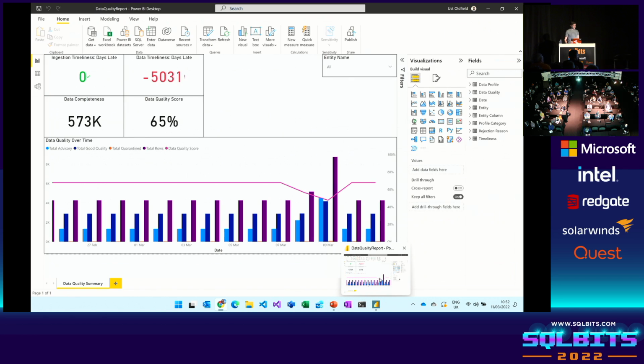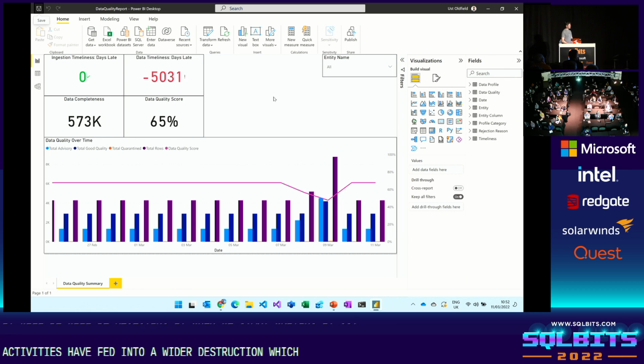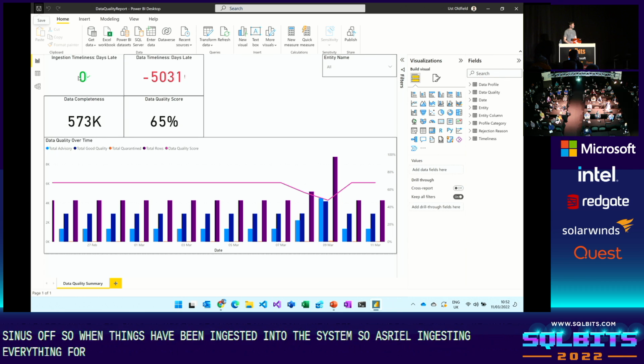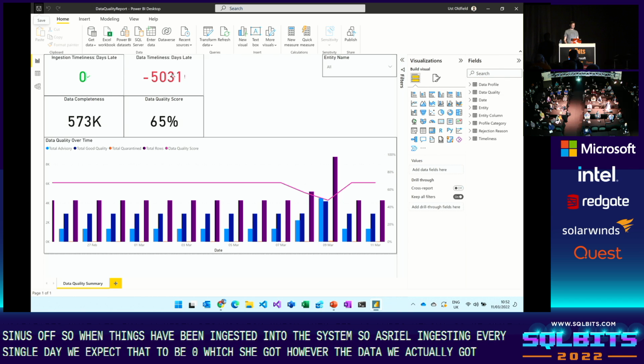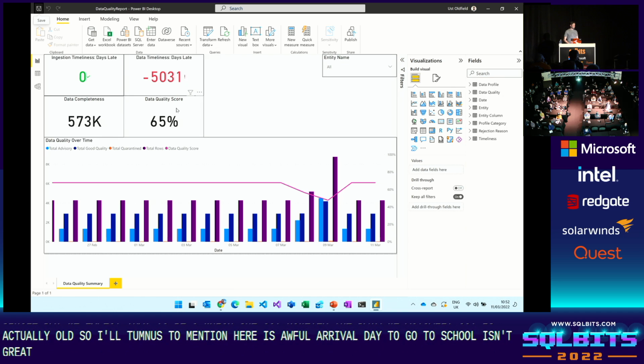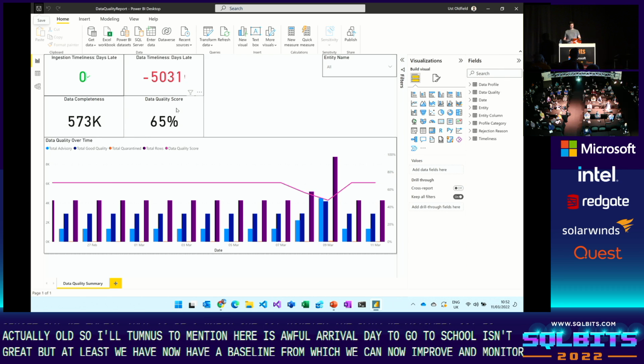So all those different activities have fed into a wider data structure, which has then led to a Power BI report. So we have our timeliness of when things are being ingested into the system. As we're ingesting every single day, we expect that to be 0, which we got. However, the data we've actually got is actually old. So our timeliness dimension here is awful. Our overall data quality score isn't great, but at least we now have a baseline from which we can improve and monitor our data quality.